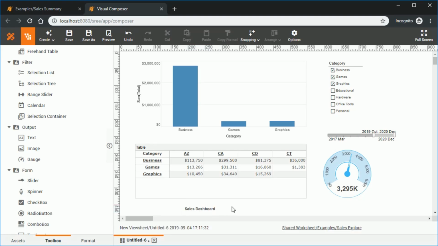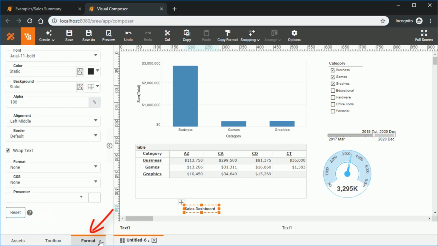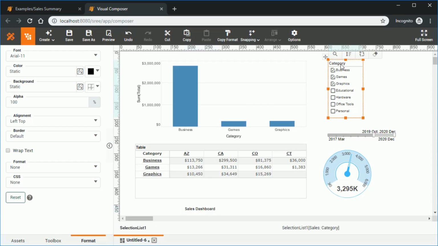Let's format this text to be large and bold, as would be suitable for a title of the dashboard. Click on the text to select it, and then click to select the Format tab in the left panel. Here you can specify the font, the size, the color, and other properties of the text. The Format panel that you see here is available for all components and for multiple regions of certain components, such as a selection list, where you can independently format, for example, the title and the body.